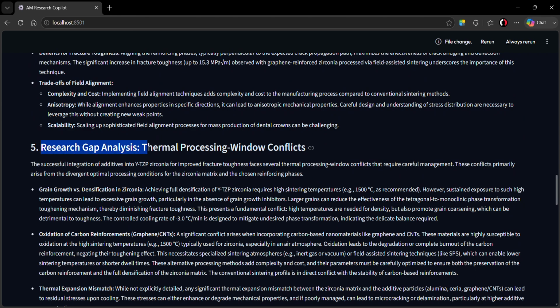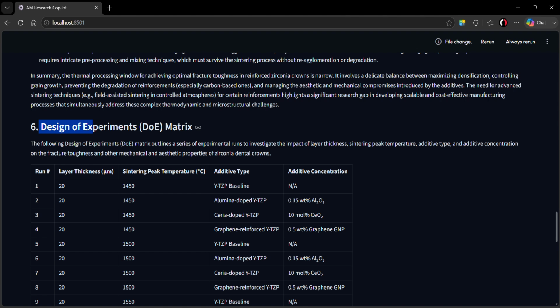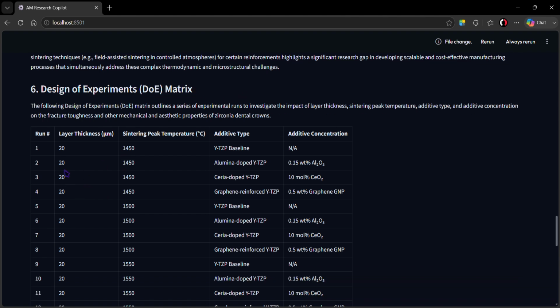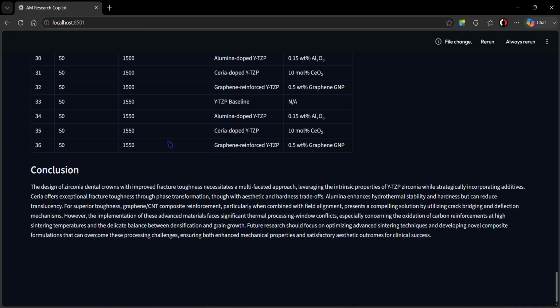And we use the research gap analysis, the thermal processing window conflicts. So you can see the grain growth and the densification in the zirconia, and observation of carbon diaphragms like graphene CMCs. Mainly, the design of experiment matrices are also given. You can see the layer thickness 20, we want to simulate 1450 degrees Celsius for the Y2O3-type line of the zirconia baseline. You can see the weightage of the aluminum oxide. You can see the 36 designs of it, and lastly it gives the conclusion.